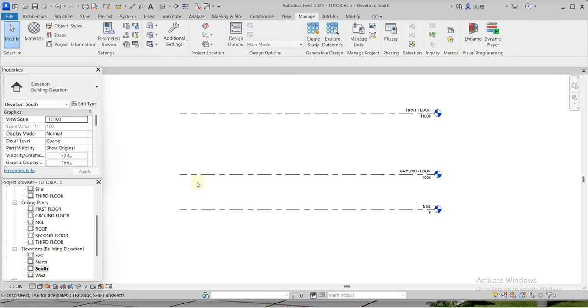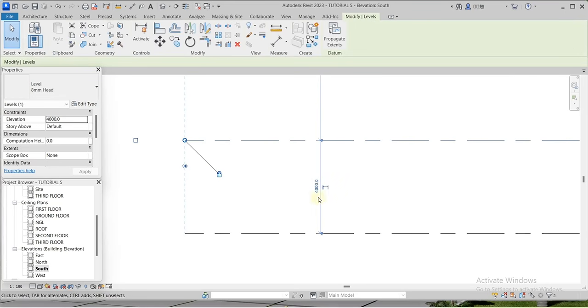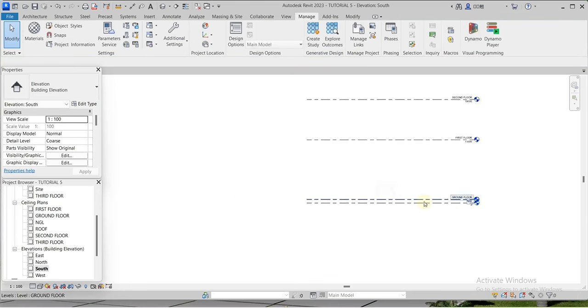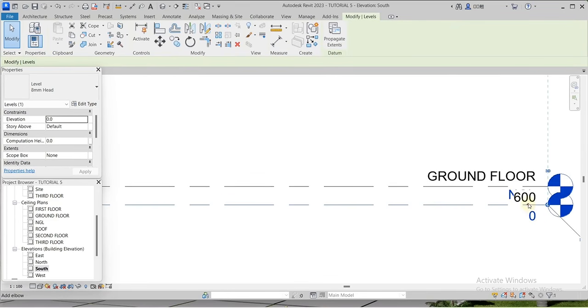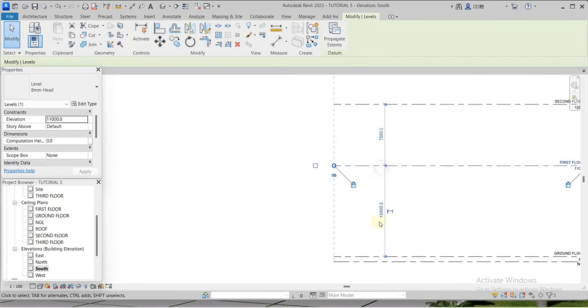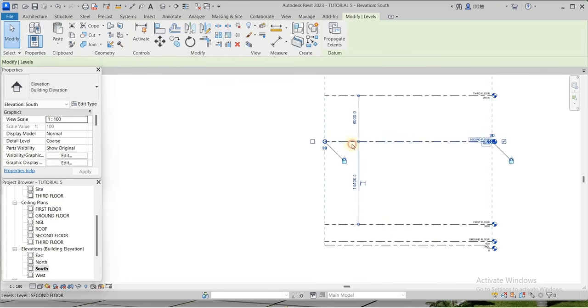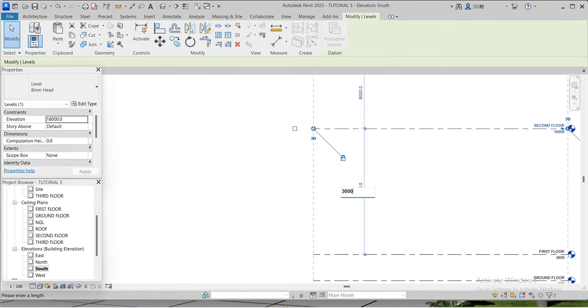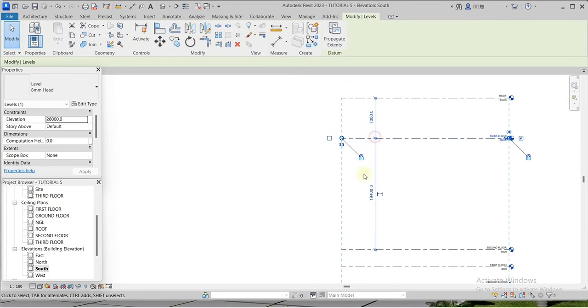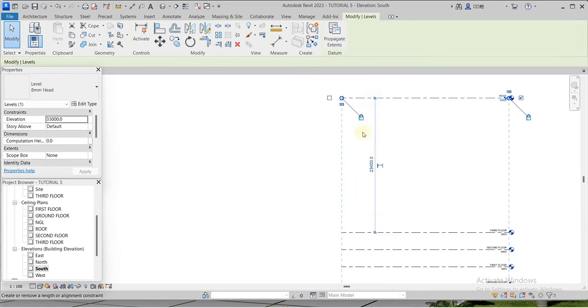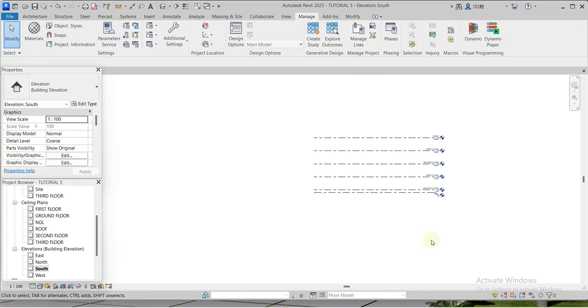Now let's set the height. Click on the upper level, change the height here. Let's use 600 millimeters. That is for the DPC height. Now we use 3 meters. Select it. 3 meters. Enter. 3 meters. Enter. The last one. 3 meters. Enter. Always plan your levels before modeling anything.